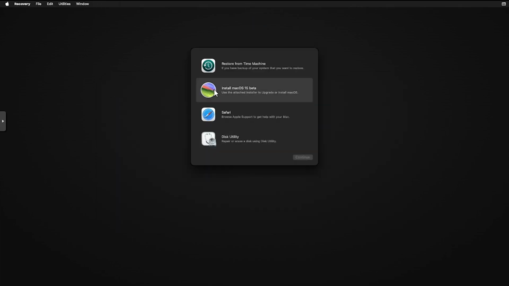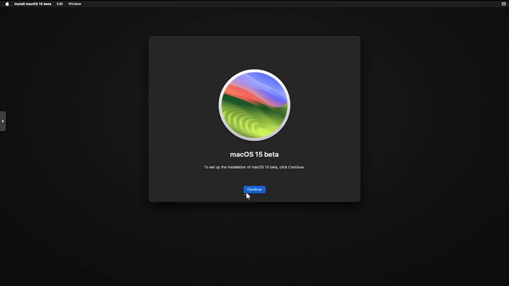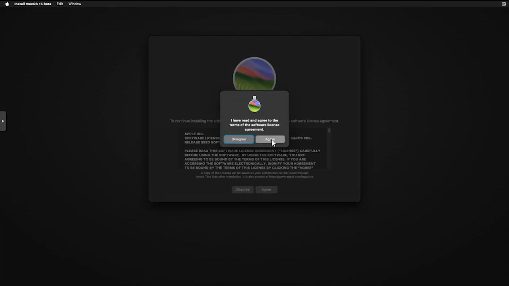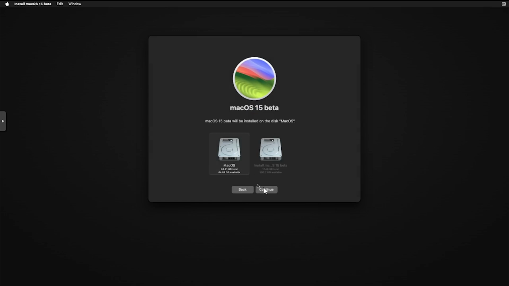Double-click the option to install macOS, then click Continue. Agree to the license terms, then agree again. Select the macOS disk, then click Continue.